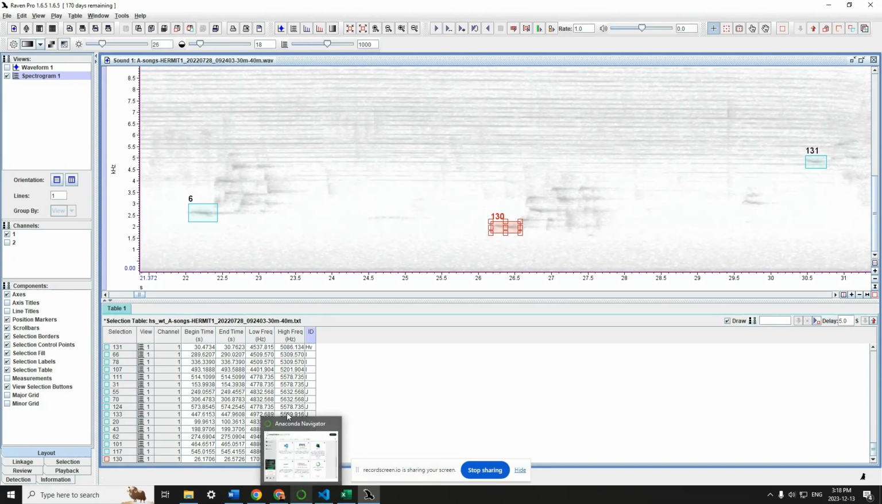But the moral of the story is, if you have a template, if you've already studied this bird, and you have accurate selection tables that have just the intro notes identified, similar to this, it will do a really good job of taking that and comparing it to that.